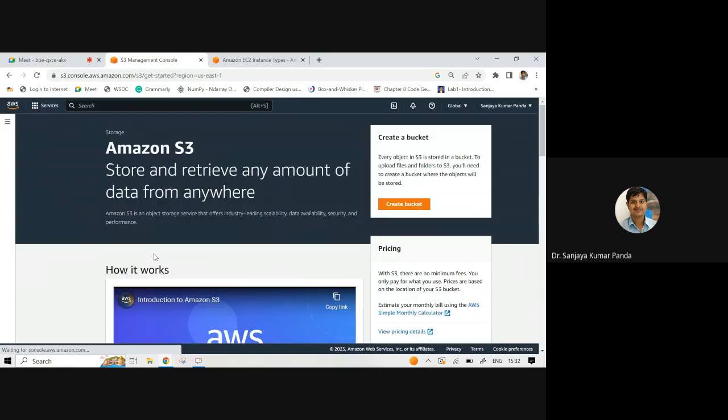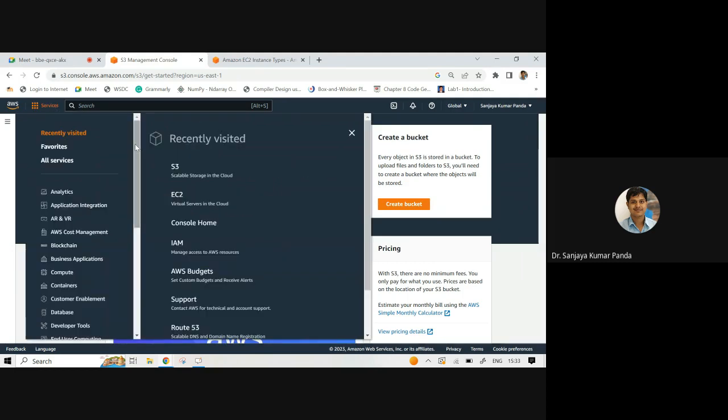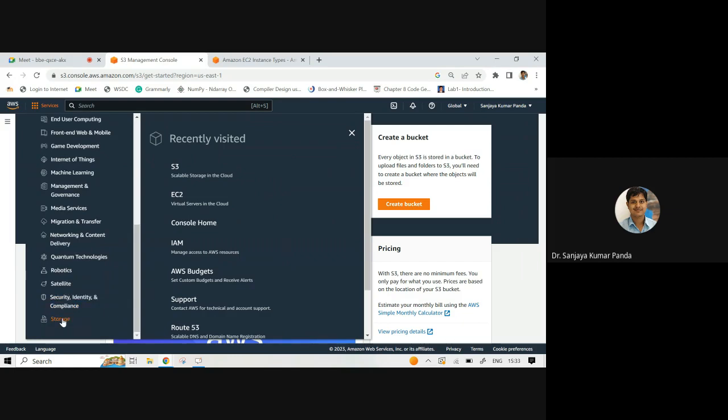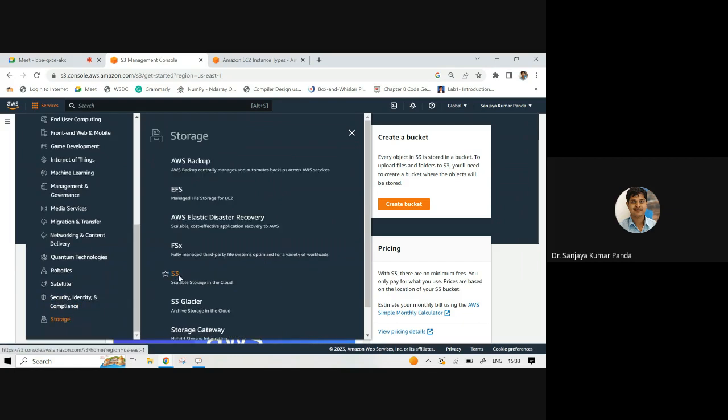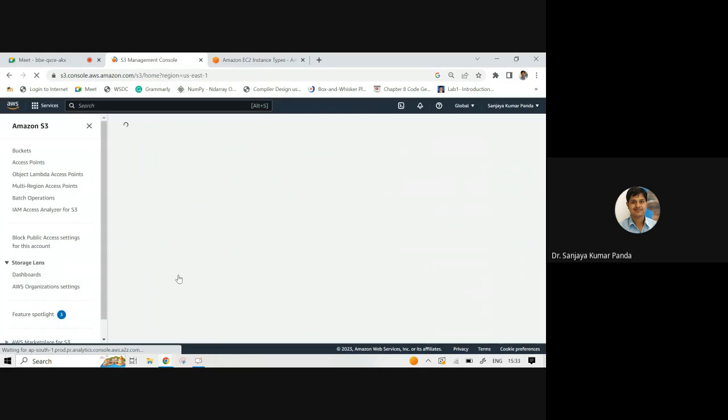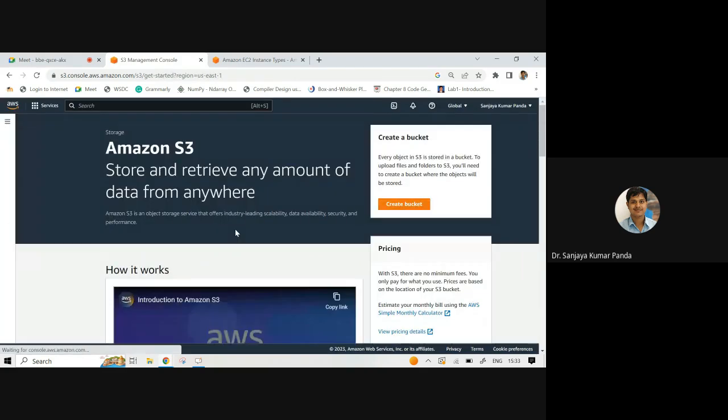Once you click S3, you will reach the Amazon S3 console or homepage. Have you reached here? Go to services, then click storage, click S3. You will be redirected to the home page of S3. Are you getting up to this?